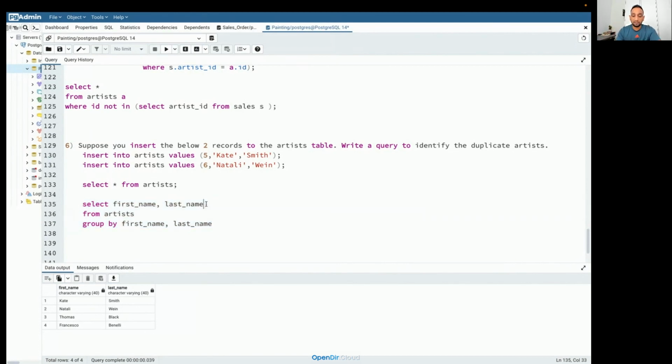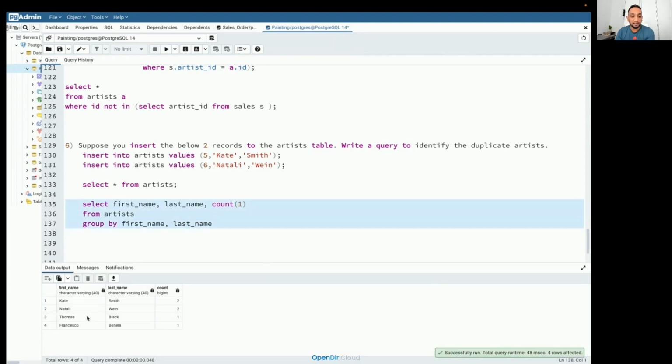One of the other operations that I can do is use an aggregate function, count of 1, right? And I can execute, and now you can see that it's telling Kate Smith is present, having 2 records, Natalie Van is having 2 records, right?